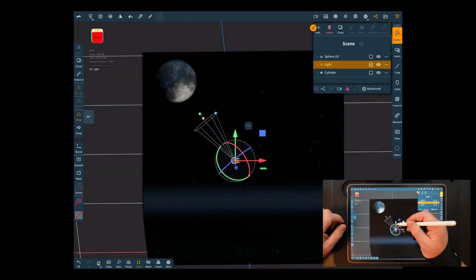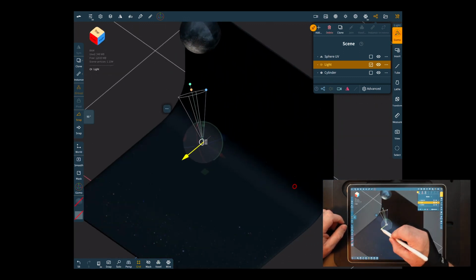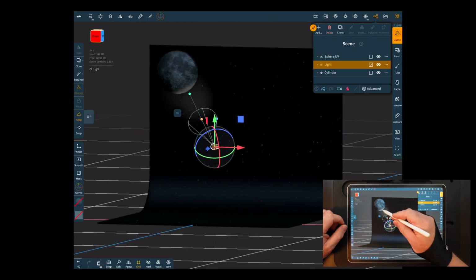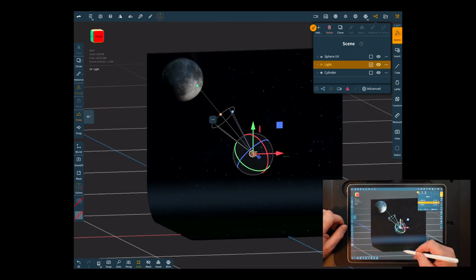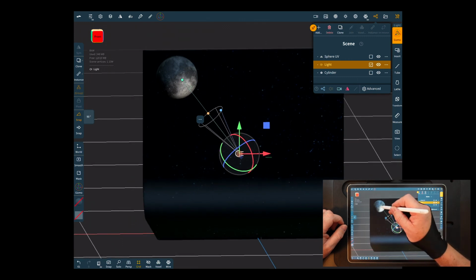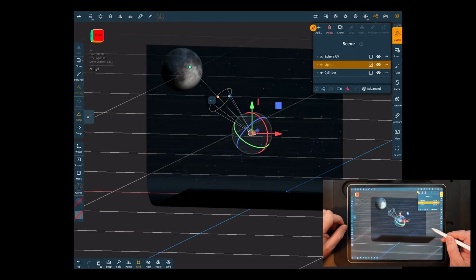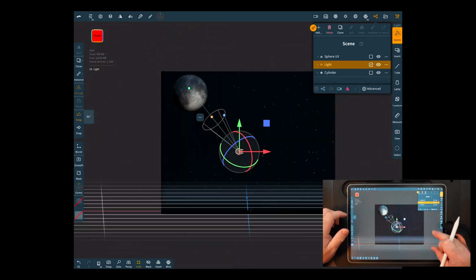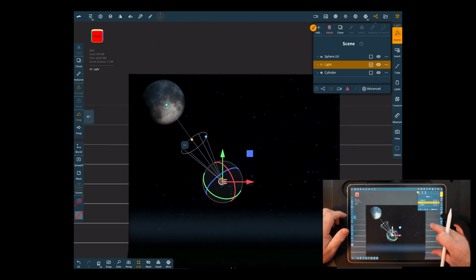But I want to change the color, and I do want it a little bit further out. There we go. Not like that. The main thing is you don't want the shadow on the backdrop. That won't look right. Okay.